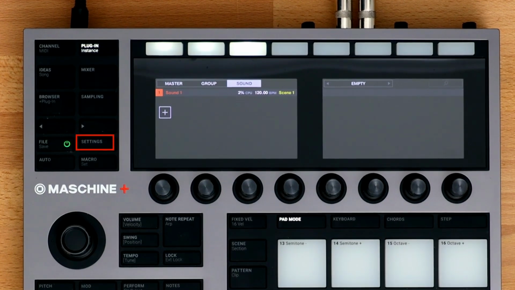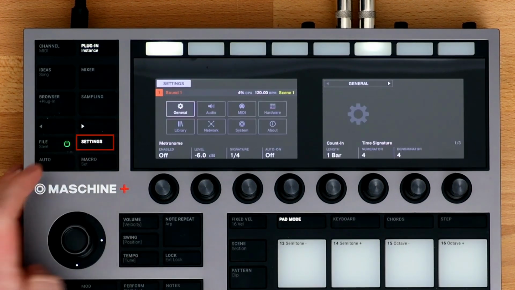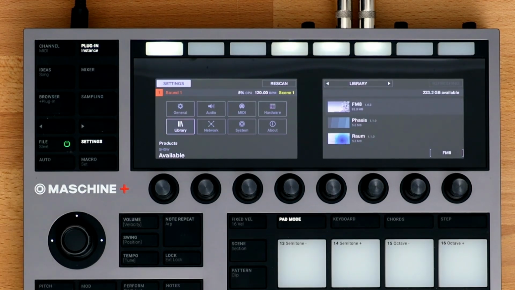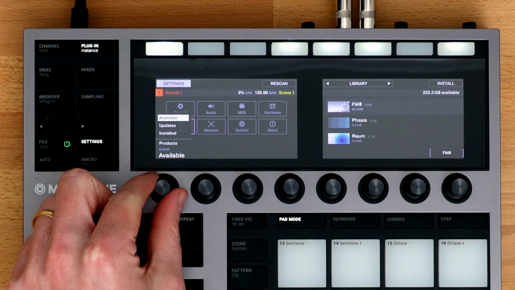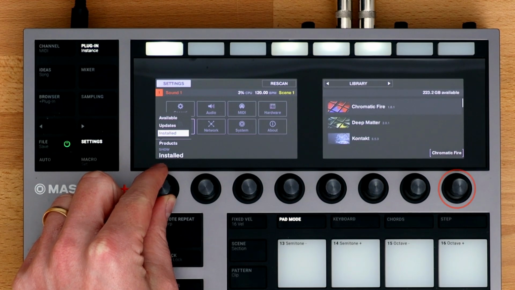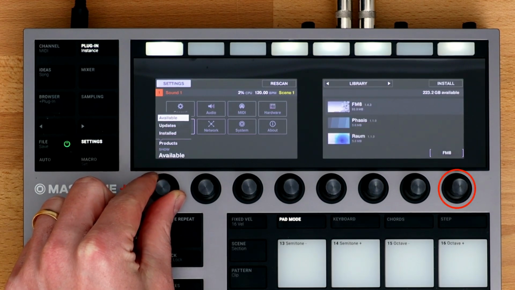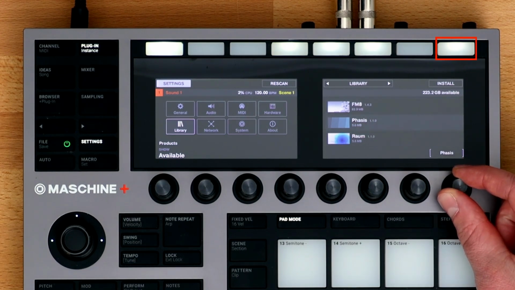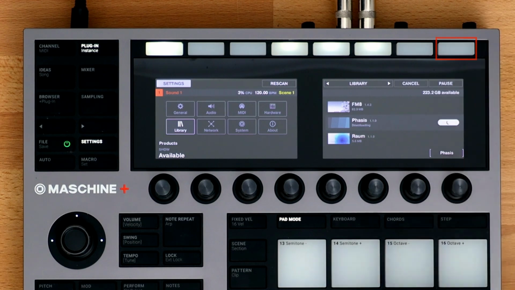I'll press the Settings button, and then click the encoder down to select Library. The Library area is where you can see available downloads, updates, and what you currently have installed. Using the encoder or the knob on the far right, you can scroll to select what product you want to install, and then push in the encoder or press the Install button to install the selected product.